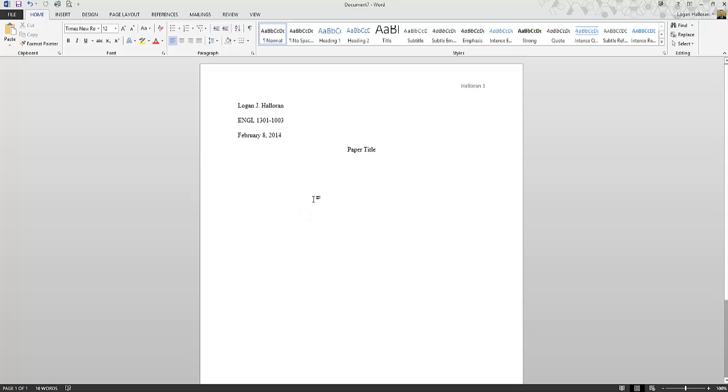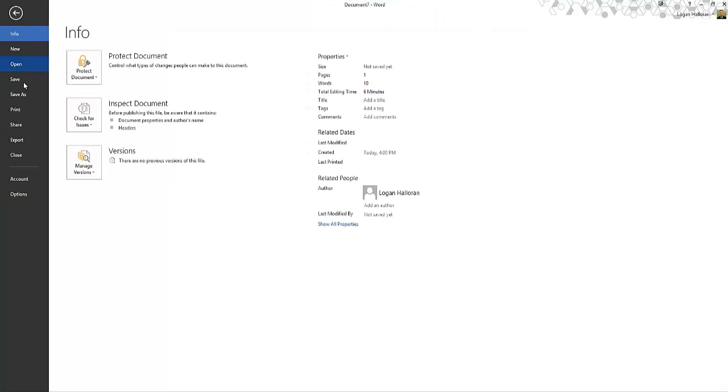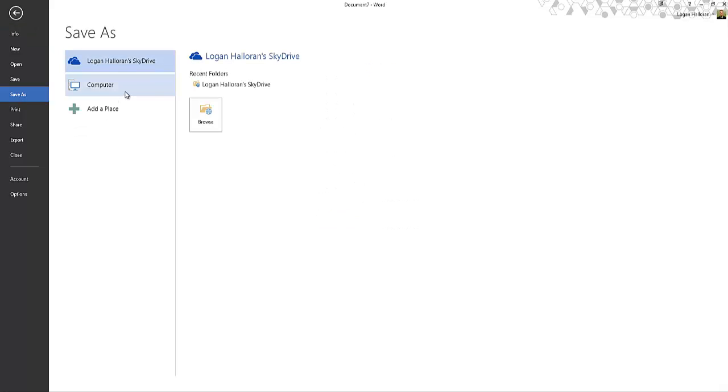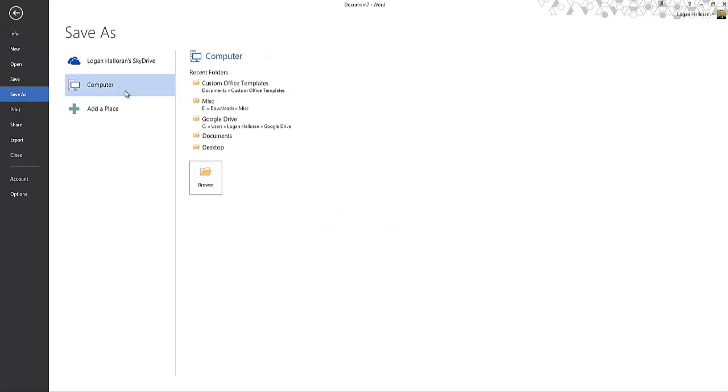Now what I want to do at this point is save this whole setup, everything that's saved here, as a template. Now what I used to do is just save this as a blank document, or as a new document, and readjust everything every time, but I wanted to do something a little bit different. So I'm going to go ahead and save as, save it to my computer.